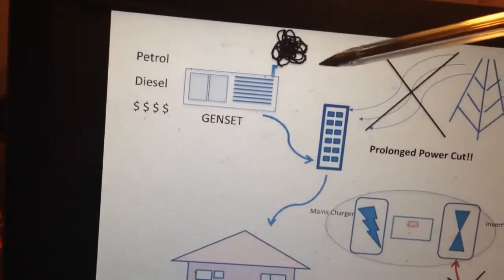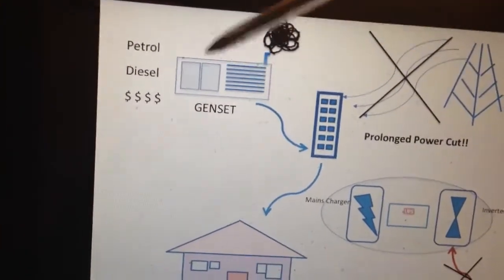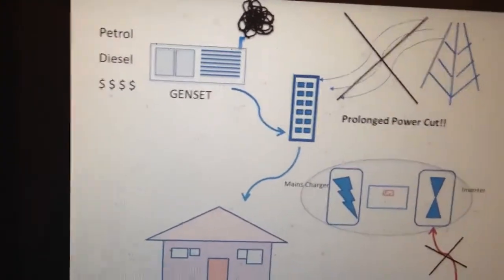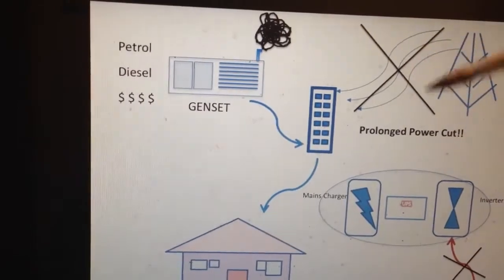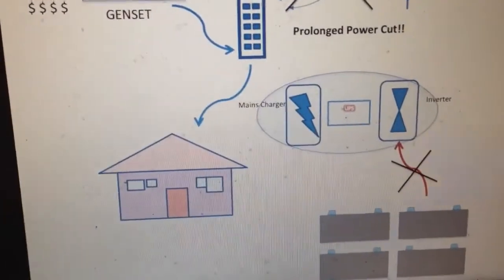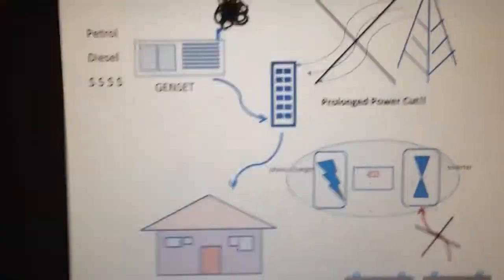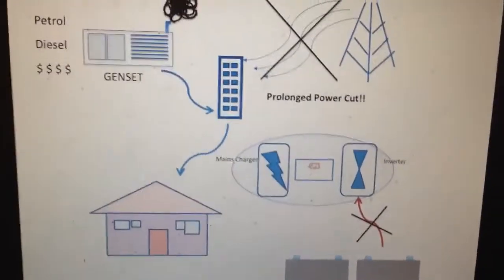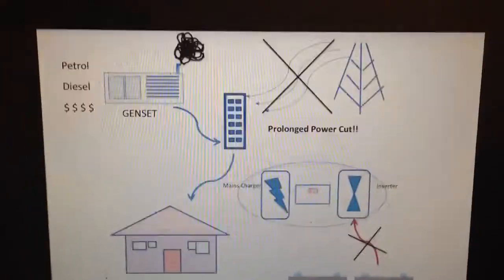And you're back to polluting your neighborhood, noise and petrol and just burning money away because of a prolonged power cut. And it's not just a one-off. This is something that happens regularly. So you can see that this is a situation that is not good. It's not a good situation. So what do we do?